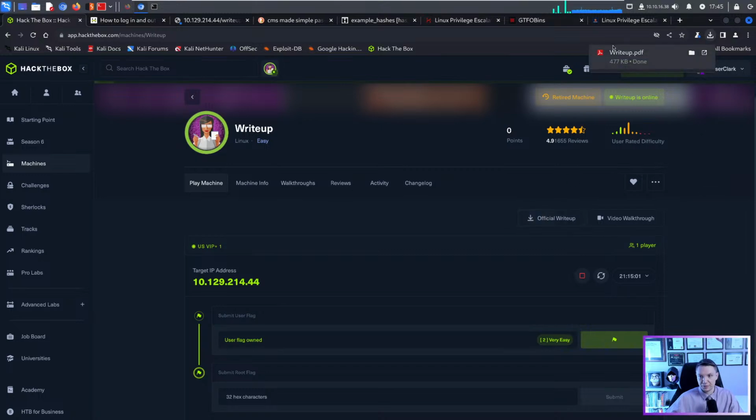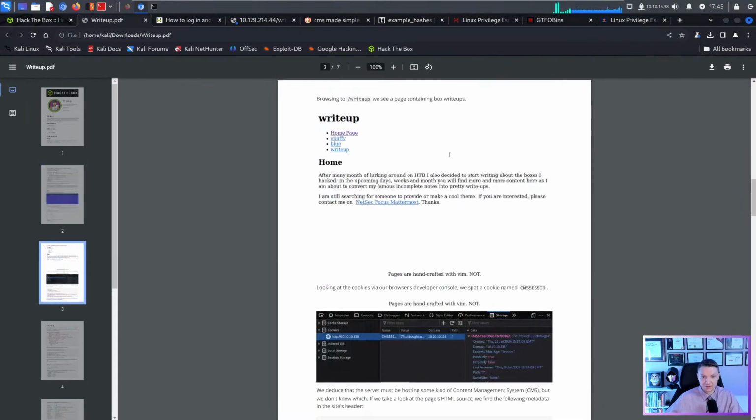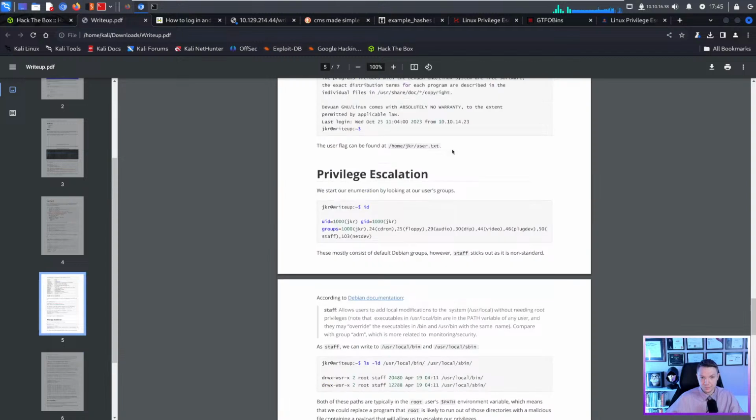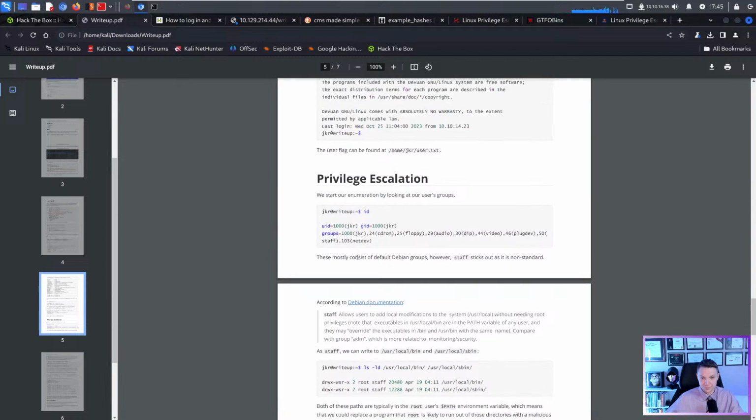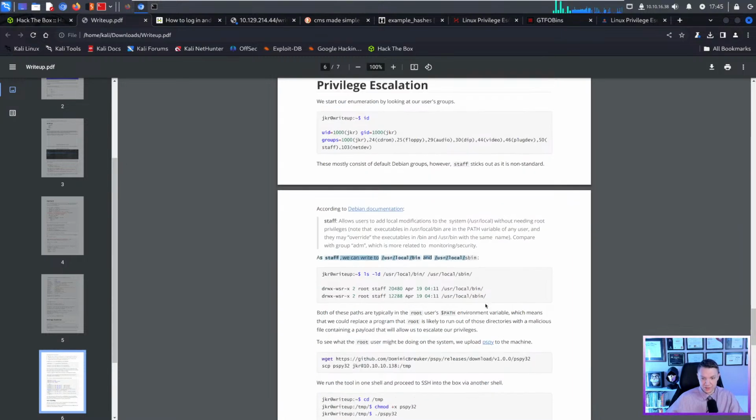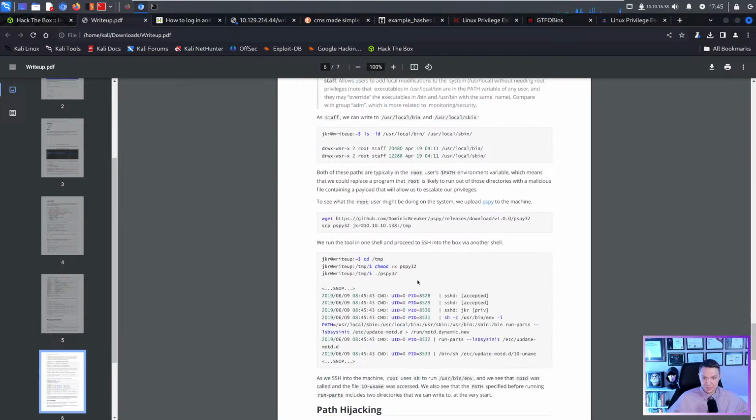Let's see here. The write-up for Writeup. Yeah, staff does stick out as non-standard. As staff, we can write to /usr/local/bin. Okay, we knew that. LinPEAS told us that. Both these paths are typically in the root user's path, which means they could be replaced with a program that root is likely to run out of these directories, with a malicious file containing a payload. We did put PSPY.